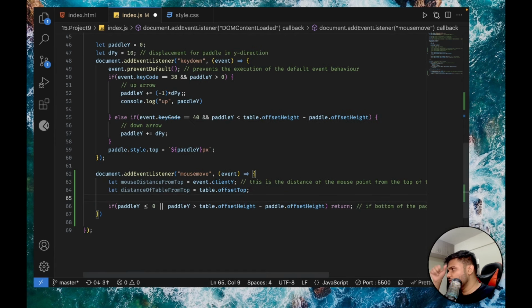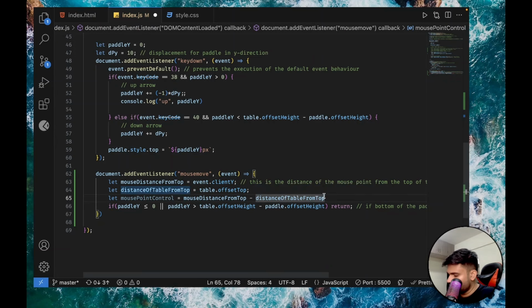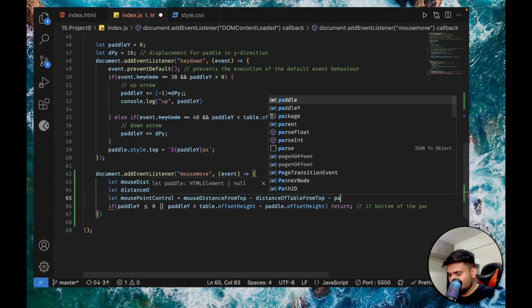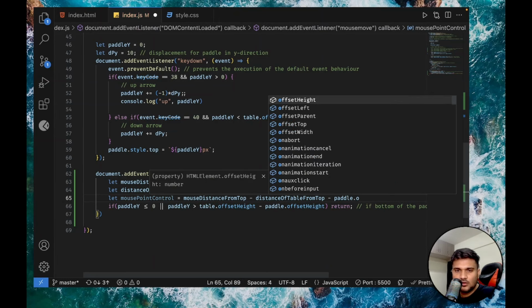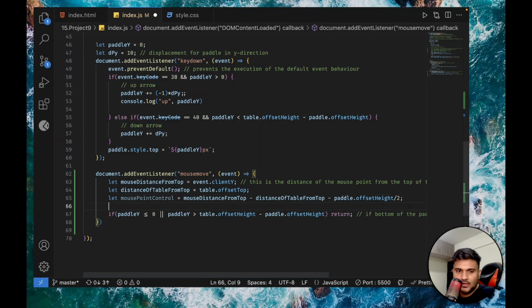Otherwise, what we are going to do is we will say let mouse point control is equals to distance of the mouse from the top, right? Minus distance of the table from the top minus paddle dot offset height by 2. This is the mouse point control that we will compute, right? Let's try to do a console.log here.